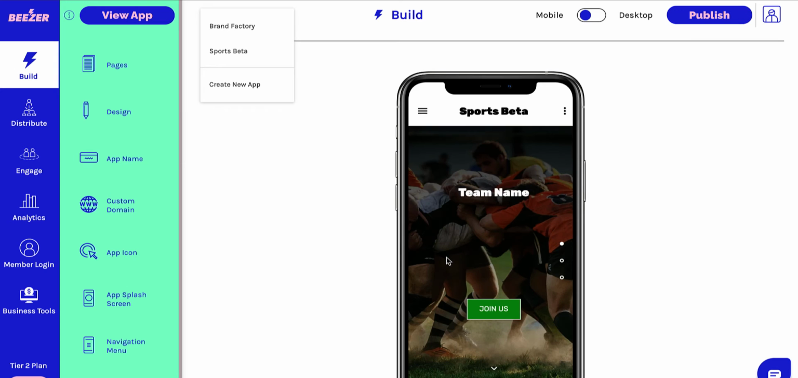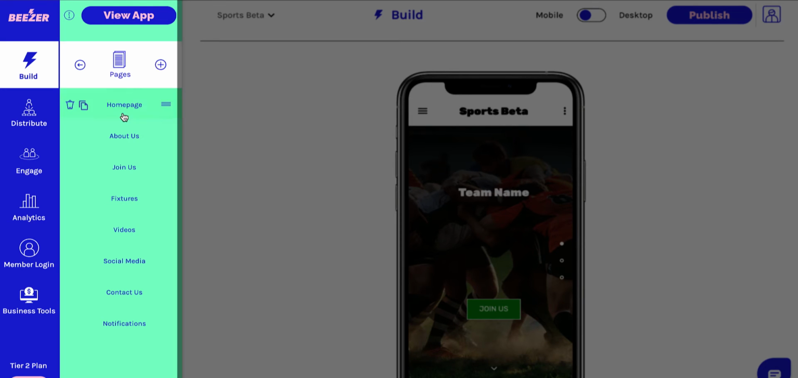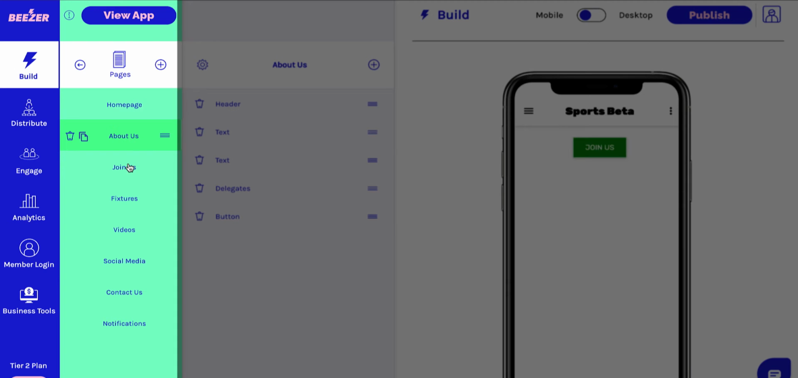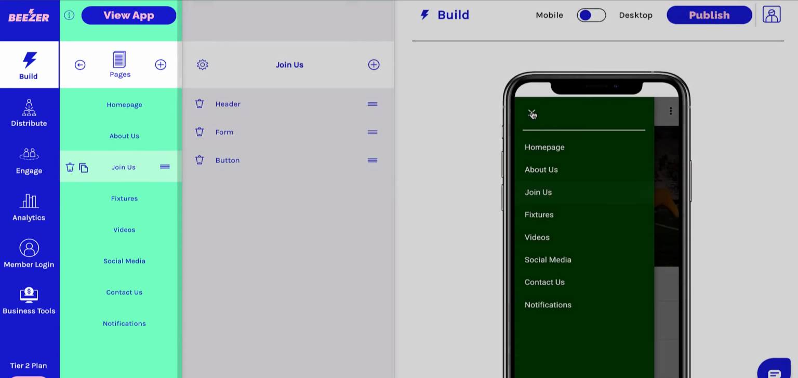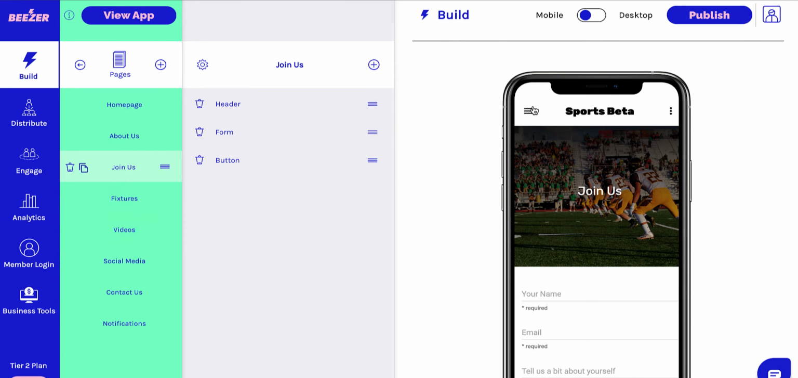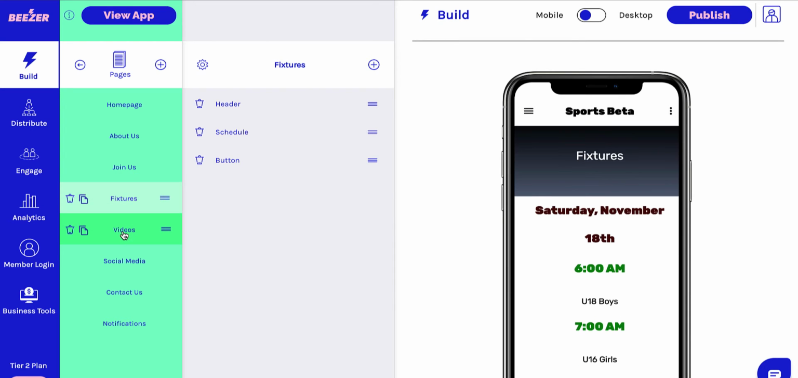On the left-hand side, first it starts with build, and then here I can look at whether I want to add more pages. What do I want to do with the app? I can go to homepage, about us, all of those things. And again, it will reflect in real time on the right-hand side. I can see in preview what it looks like. If I see join us right here, again, join us is right here, fixtures, videos, social media.